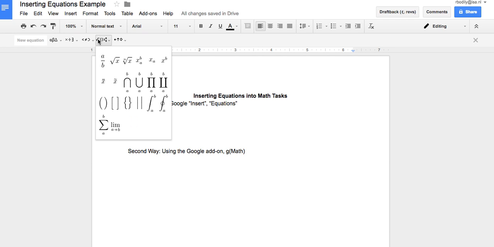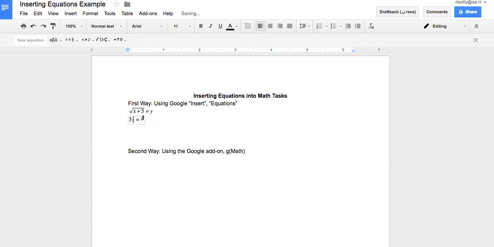You can also do it like insert fraction, and then you've got to click below it. Okay, so that's how you do it with Google Insert Equations. And what I like about this is that it's really easy. You can just copy and paste it.